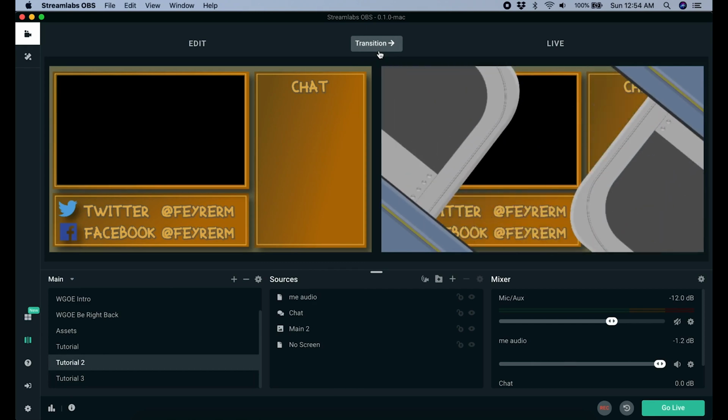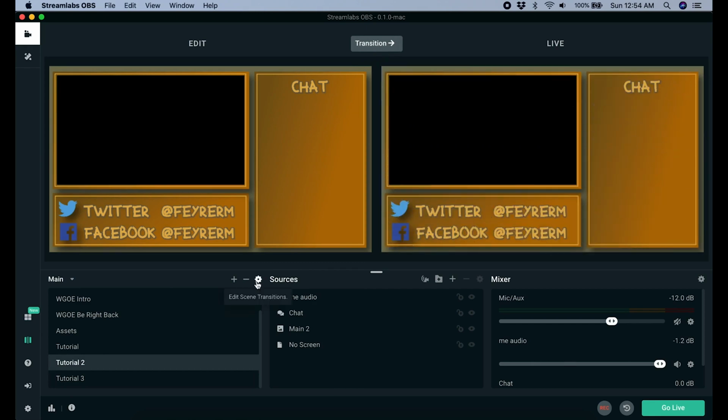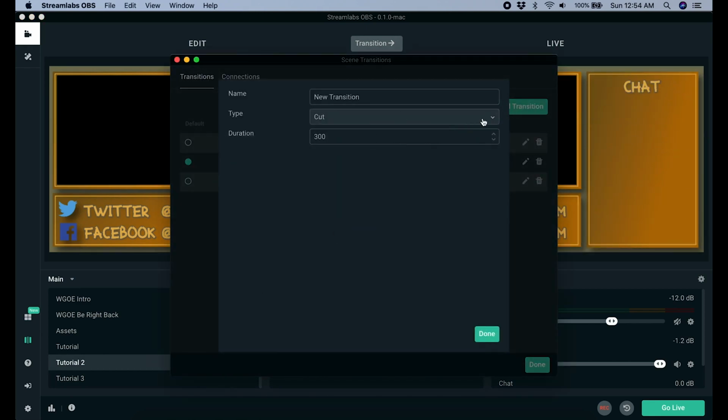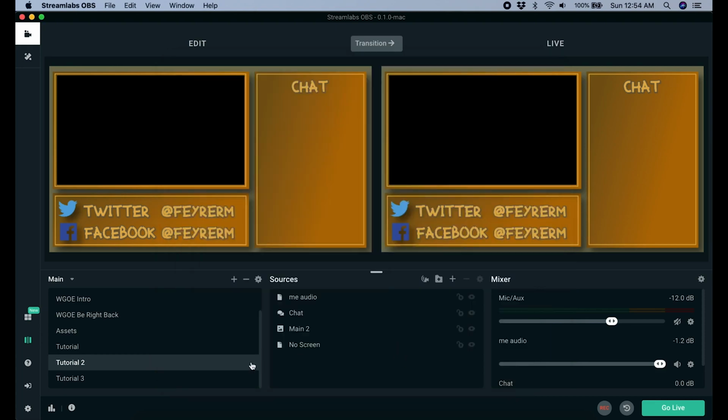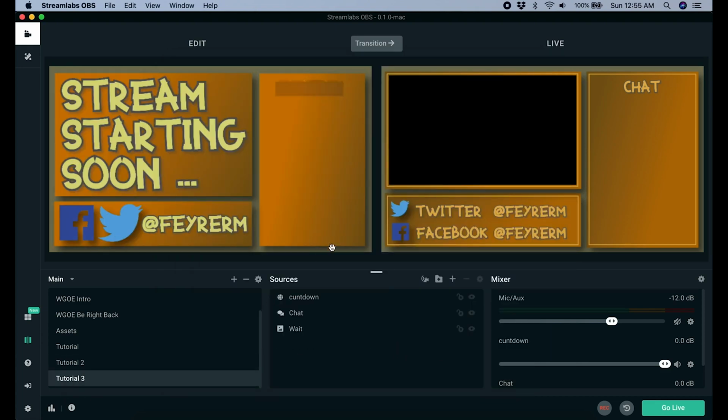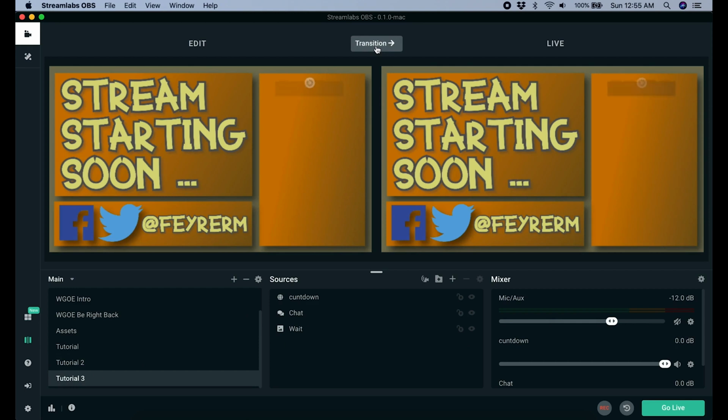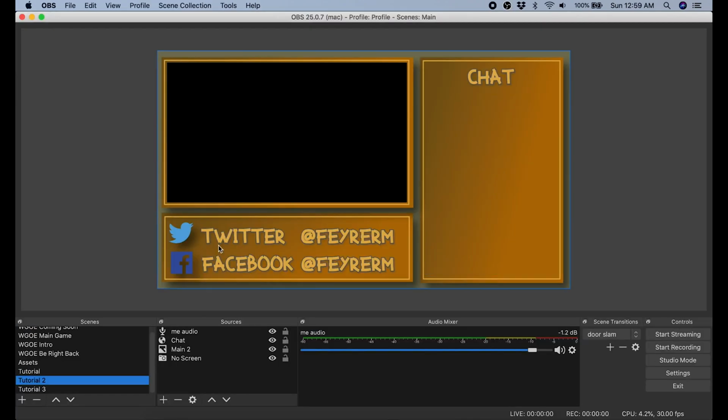If you wanted to add another transition, you just click Add Transition. You go ahead and you select which one you want, set it up the way you want it, click Done, then click the little radial so that that transition is selected. And then when you hit the transition button, you're going to get the one that you just selected in the radio. Now in OBS Studio, you can select Studio Mode by going to the bottom right and clicking Studio Mode.